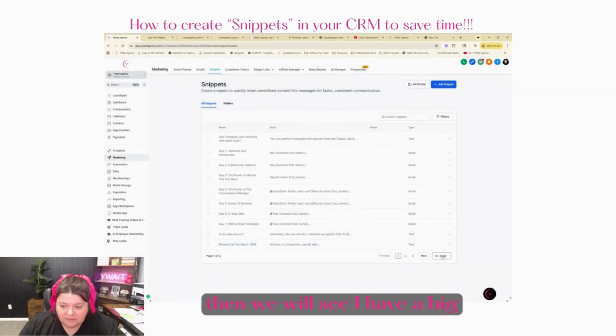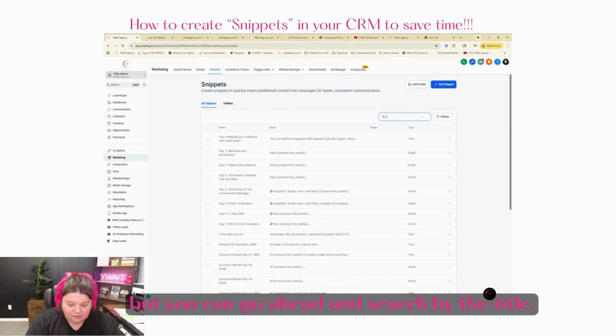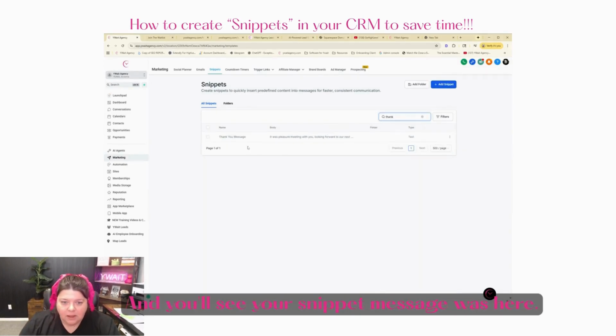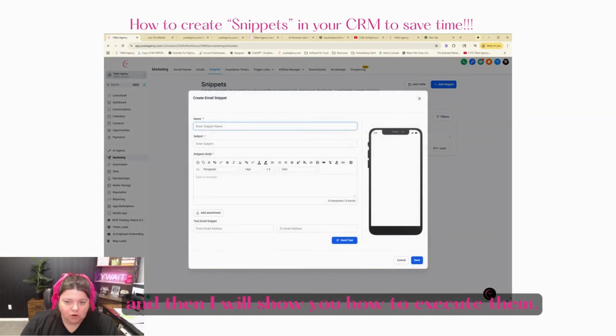And then we will see, I have a big list of snippets here, but you can go ahead and search by the title and you'll see your snippet message was here. Let's also show you how to do an email snippet and then I will show you how to execute them. So we'll do the same thing. Thank you message.